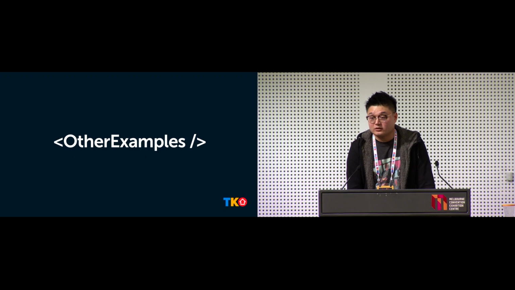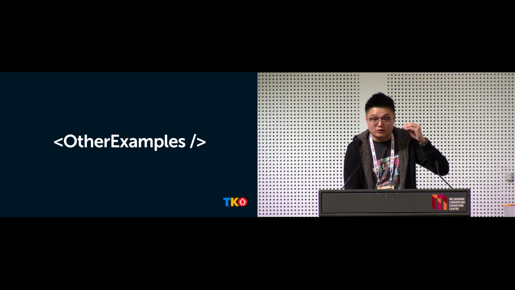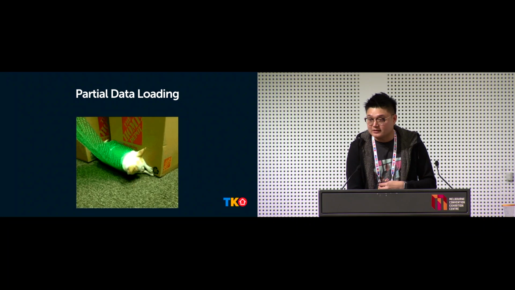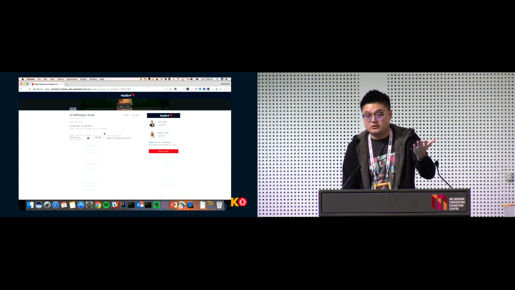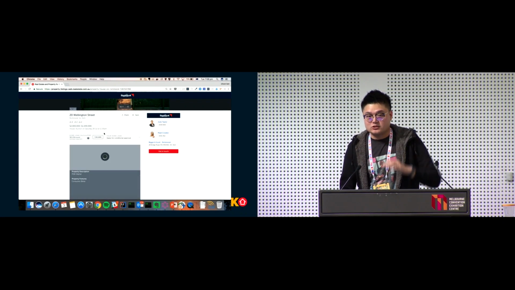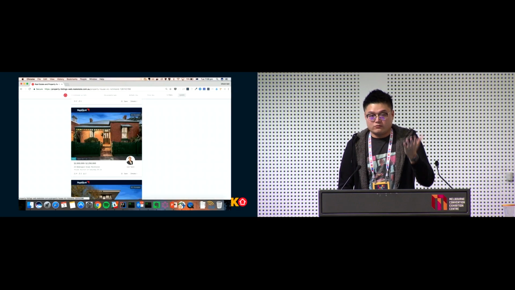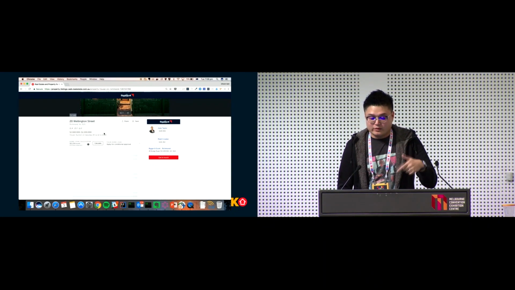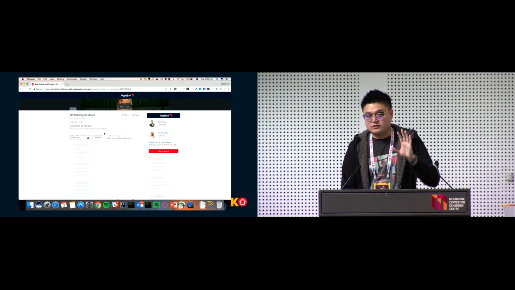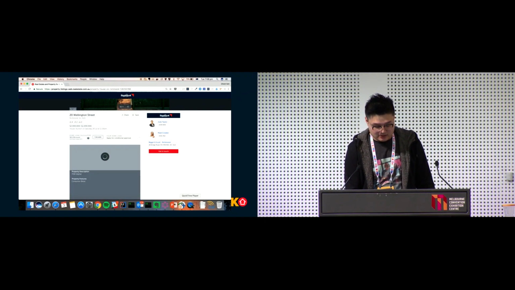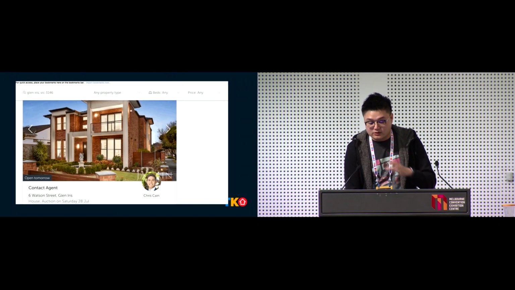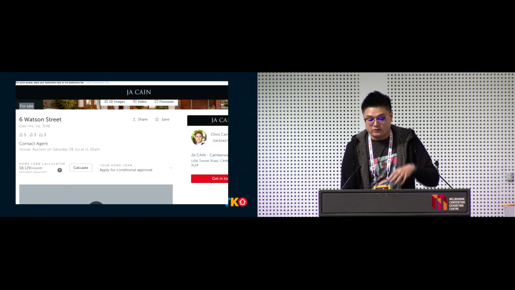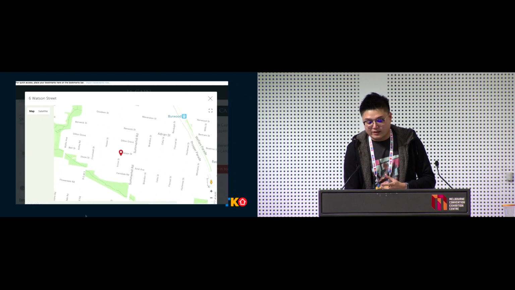And we have heaps of other cool examples where we use this way of thinking to solve UI problems. One of them was the partial data loading in our code base. So when you click on a listing on the results page and we want an instantaneous transition to the details page, we render the page immediately with the data that exists while we secretly go off and fetch the rest of the data. So that was really cool. And we also solved maps on the details page, where we had to make asynchronous requests once the page has been loaded. So it looks very simple, but it's actually really complex.